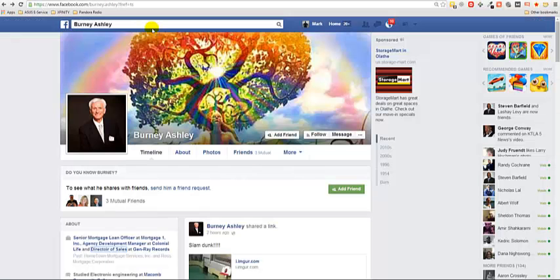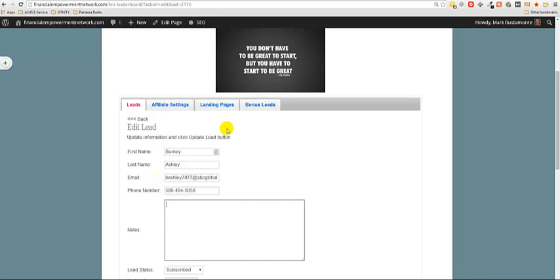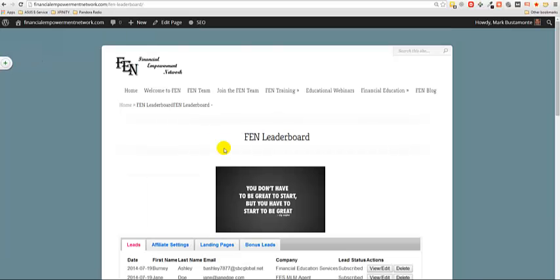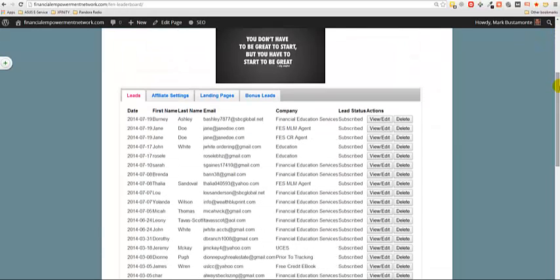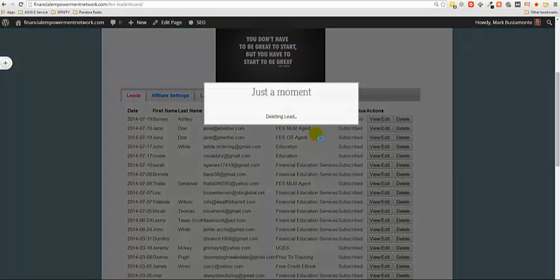And then you want to make sure, again, when a lead comes in, you're not going to get an email to your email account. You're going to have to come in here in the morning or in the evening or maybe once in the afternoon, log in to your site, and go check your leads to see if you have any leads come in. I'm going to delete these two test leads.